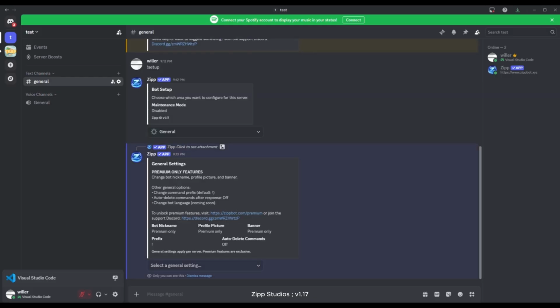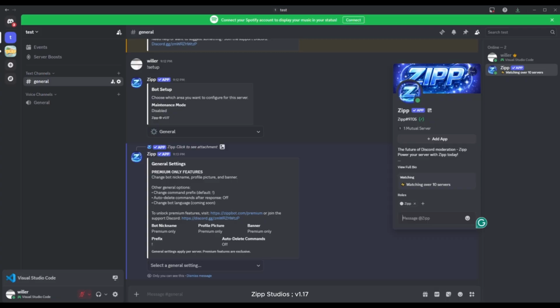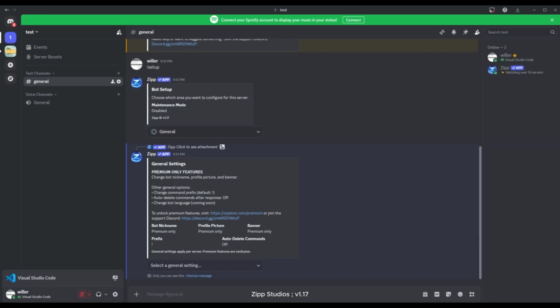So for general, I think all these are actually premium features. So if you do have premium, you will be able to change the bot nickname, profile picture, and banner. This is per server, per guild, so this isn't changed globally. This is for the bot itself. So I really do suggest changing it if you do have premium. Makes your server look a lot more professional.